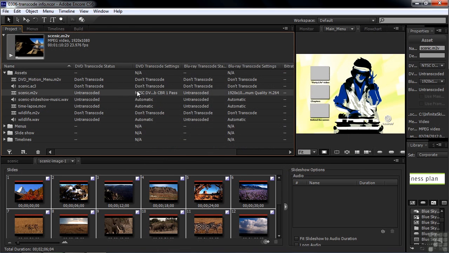And what happens now is that the transcode settings now show up here in these column headers because they're no longer the automatic settings. Let's look down here at time-lapse MOV, the QuickTime file. It's untranscoded for both DVD and Blu-ray. That's because it's a QuickTime file, an MOV file, and this would apply to AVI files as well. These need to be transcoded to MPEG-2 or H.264, and there it says untranscoded because it has to be transcoded.